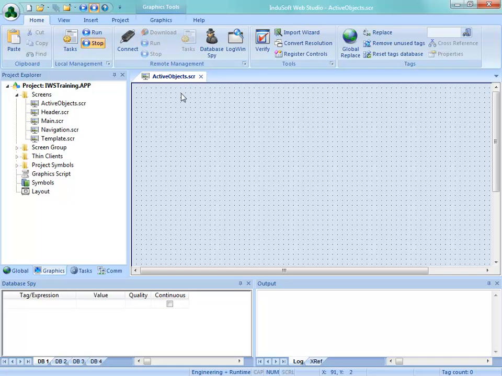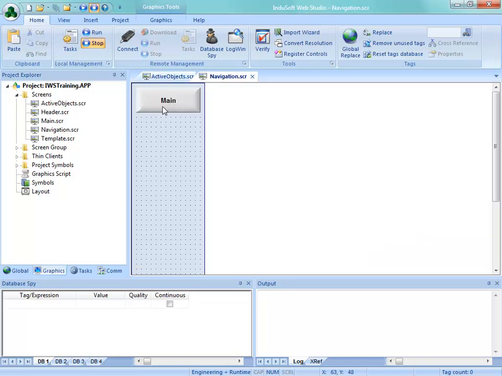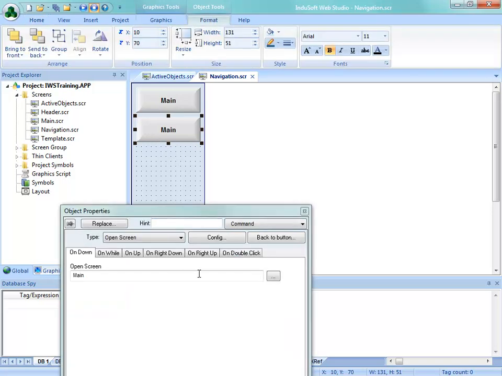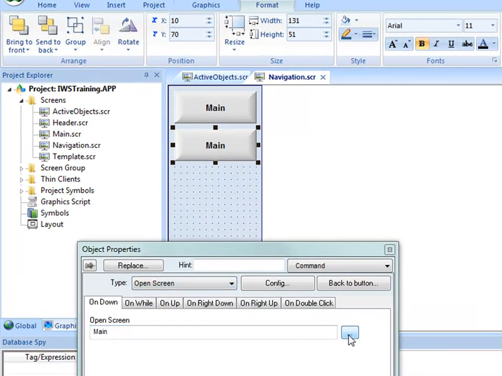So now I have this as the active objects screen, and now I'm going to need a way to get to this. So I'm going to open up the navigation, copy my button for main down by holding the control key down and dragging it. That will have made a copy. And now I can double click on this. I can change the screen that this goes to by choosing this browse button here.